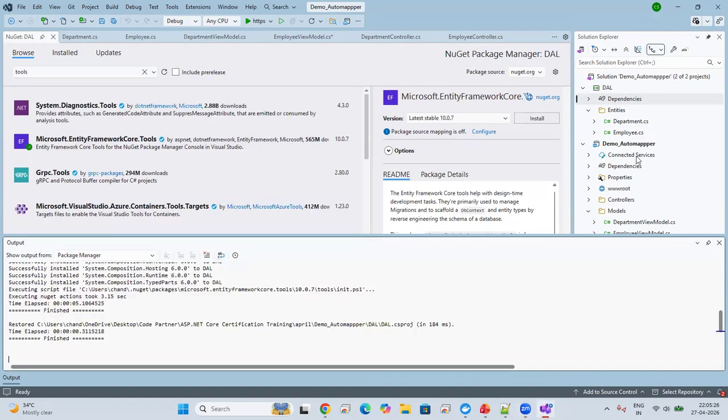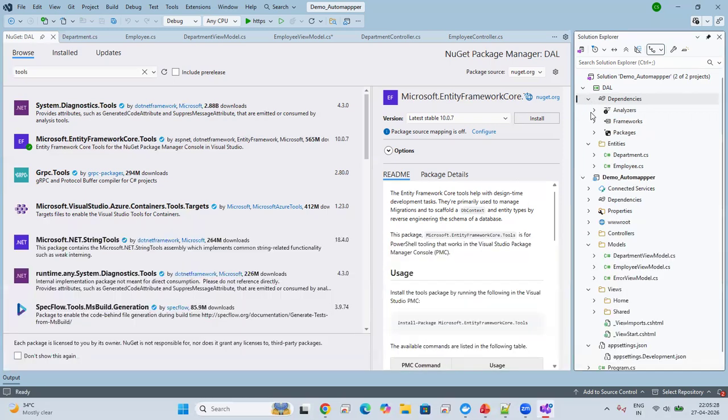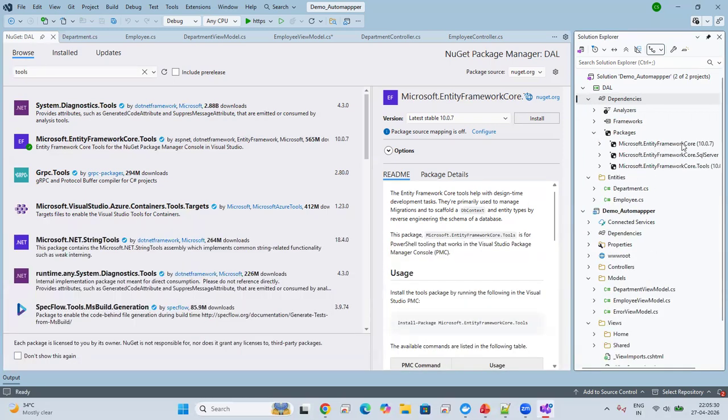So I installed three NuGet packages. You can see here: one is the core, Microsoft.EntityFrameworkCore; second is Microsoft.EntityFrameworkCore.SqlServer; third is Microsoft.EntityFrameworkCore.Tools. The core is for the classes, the SQL Server one is for the SQL connection, and the Tools one is for migration. Third is a NuGet package.